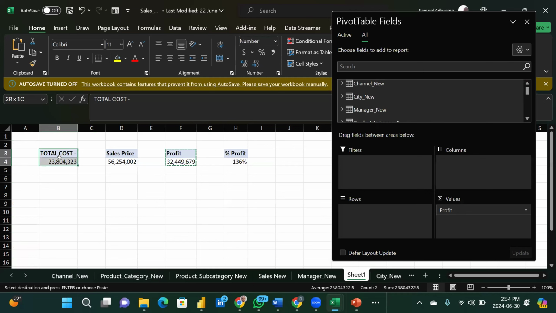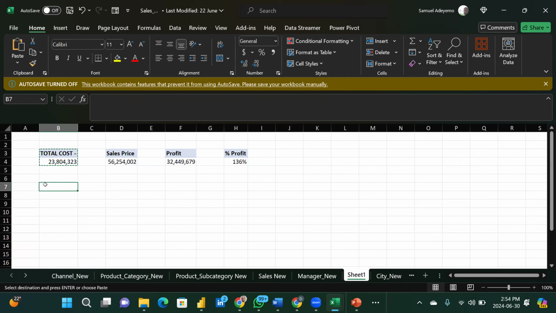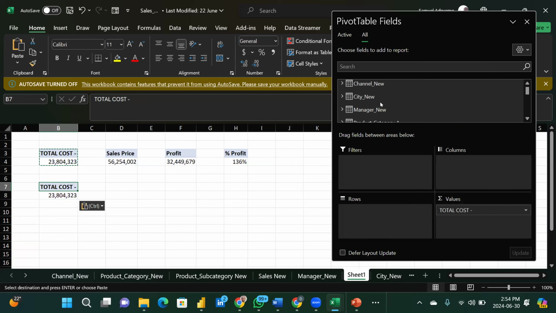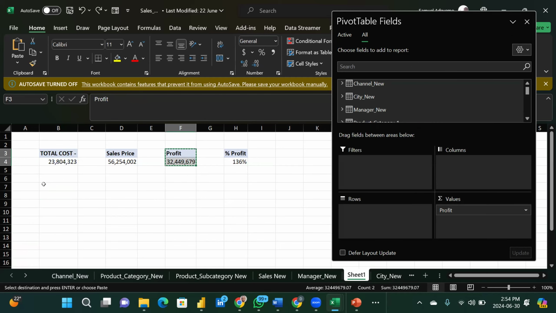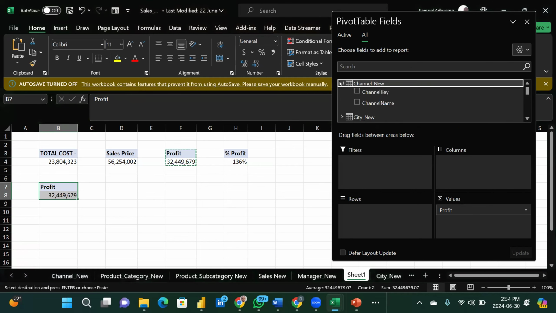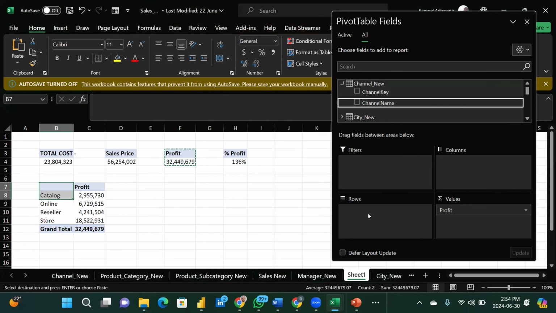Now let's do something. Let's say I copy this one. You can copy any one, it doesn't matter. Oh, since I'm using profits, let me just copy the profits. I'll paste the profit here. Then I want to see profit as per what? I want to see profit as per channel. So now I'm using channel name. I put that one on rows, and I have profit on values.